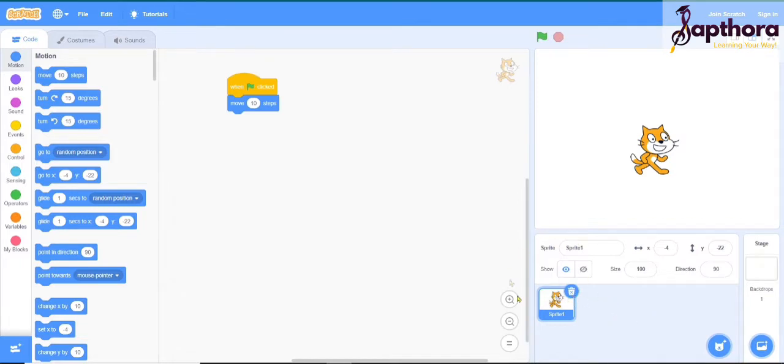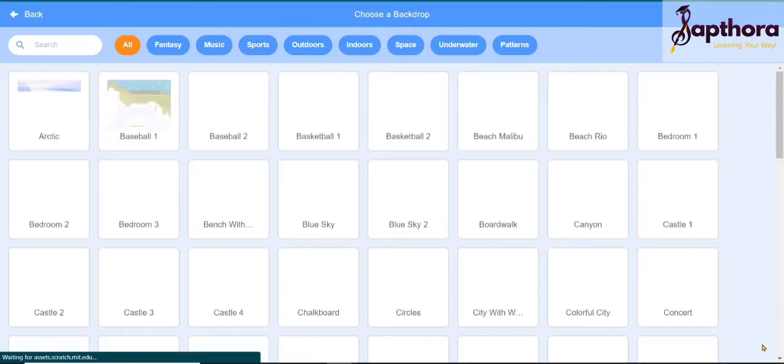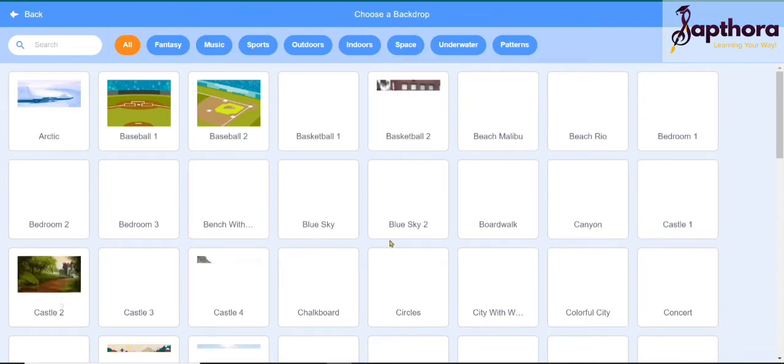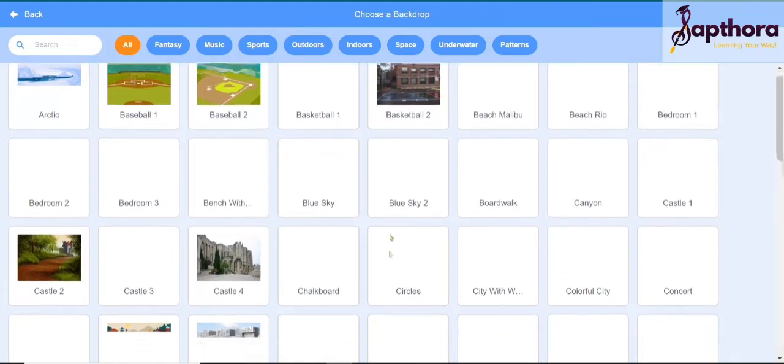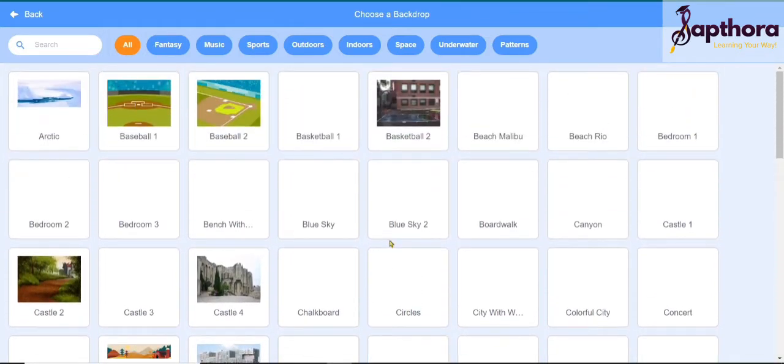Okay, now let us see how we can add a backdrop to our output. So our output looks very empty, right? So we can add some backdrop to it. We can click on the backdrop, choose backdrop, and here also we have a wide range of backdrops. In the backdrop library we have a lot of different backdrops.